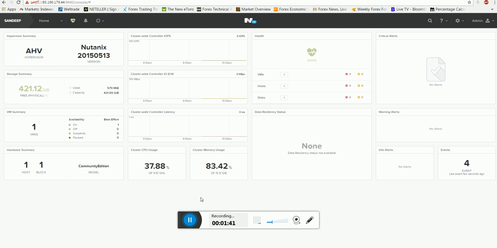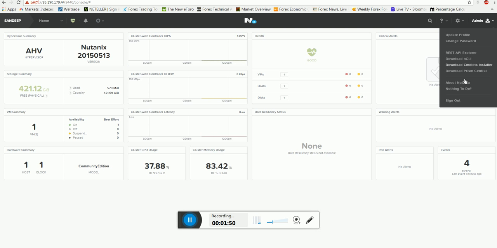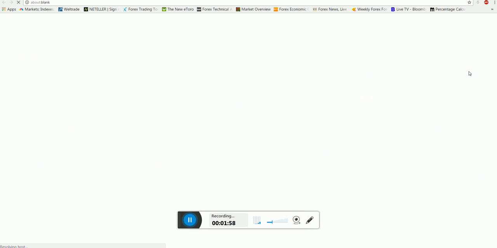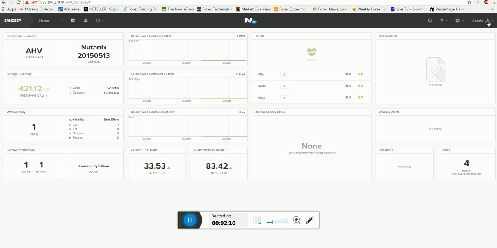So this is a simple dashboard of the Nutanix, and we have a cluster, and this is the admin tab where you can do a lot of other things, like you can download the cmdlets installer, which is pretty easy, and you can download the Prism Central. Let us show what is Prism Central and how to download it. Prism Central is an application that will be installed on your laptop and will access your Nutanix cluster through its hostname or the IP address. So if you have a number of Nutanix nodes built in your data center, you can access them all using the Prism software.